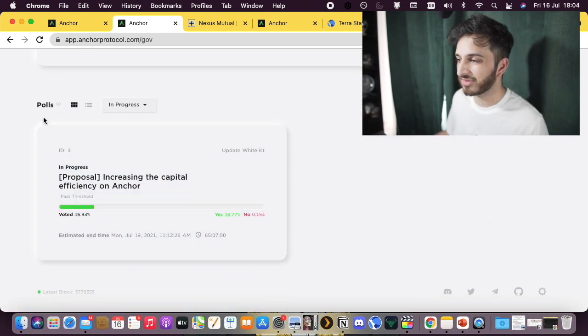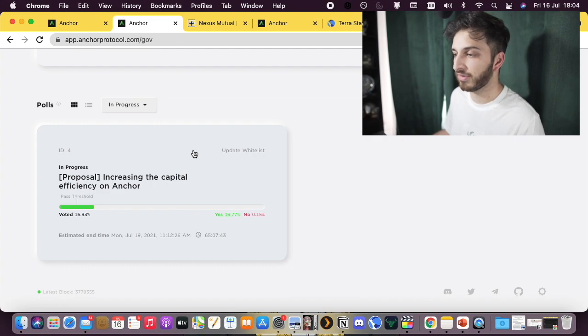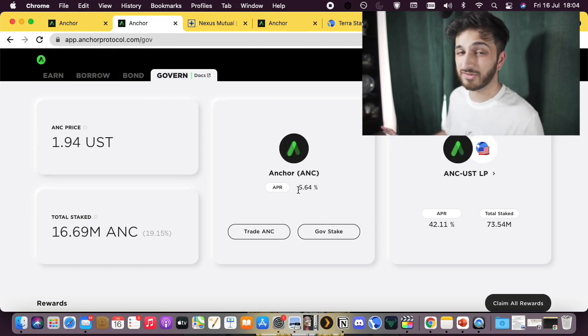Oh yeah, at the bottom they've got some proposals about increasing capital efficiency. Well, this is just the current proposal. They will have multiple proposals, and you can vote if you own some of the Anchor tokens as well. You can sell your Anchor tokens if you want, convert them back into UST. You can buy more Luna. The options are endless. There's so much that you can do, and that's why I really, really like these platforms.